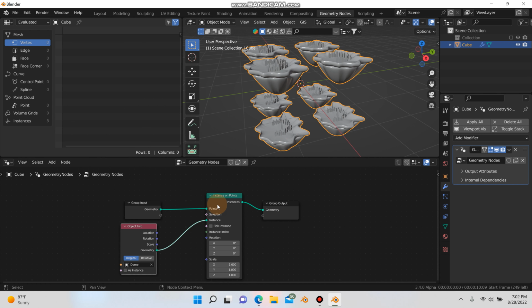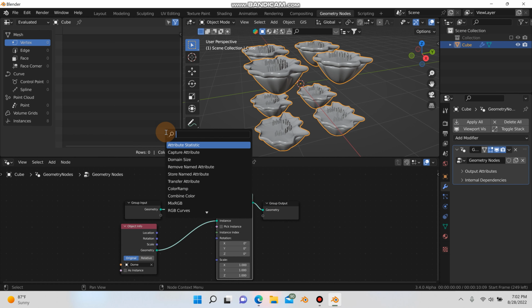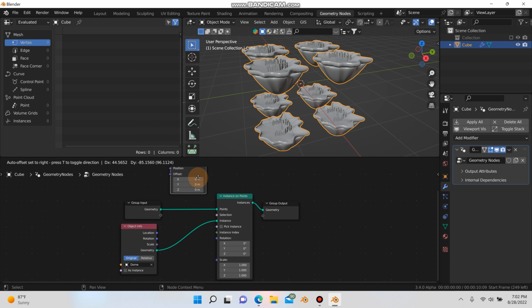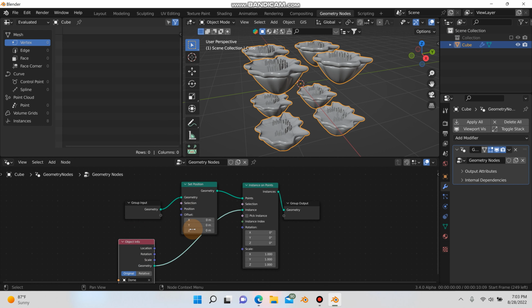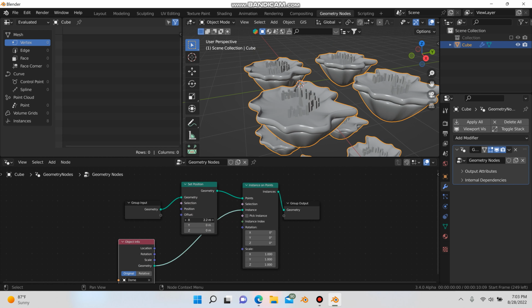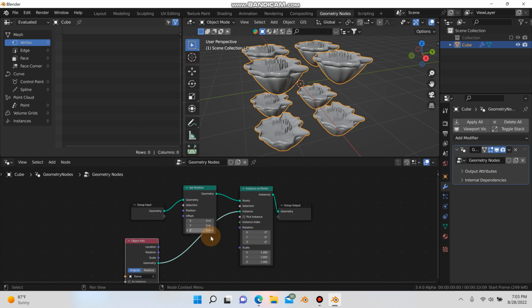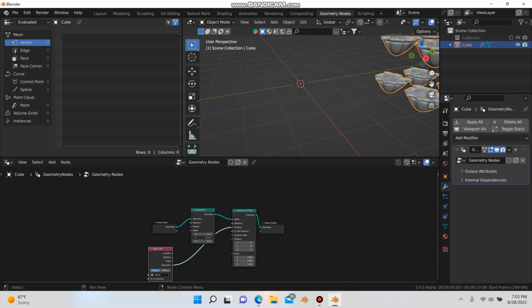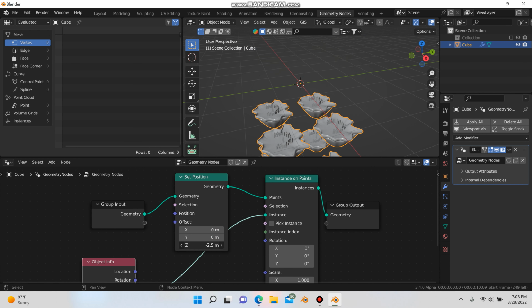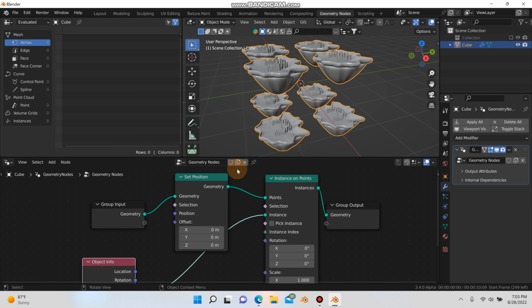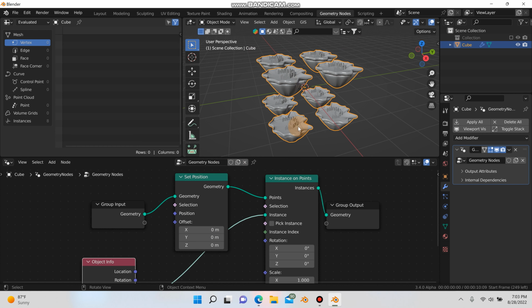So the first thing we can do is hit Shift A and add a set position node. This isn't entirely necessary, but I like to add it in. It basically will allow me to control the position of the cube. You can see there's X, Y, and Z here. So it works the same way as if you were just to move a cube around in 3D space, like if you were modeling something in Blender.